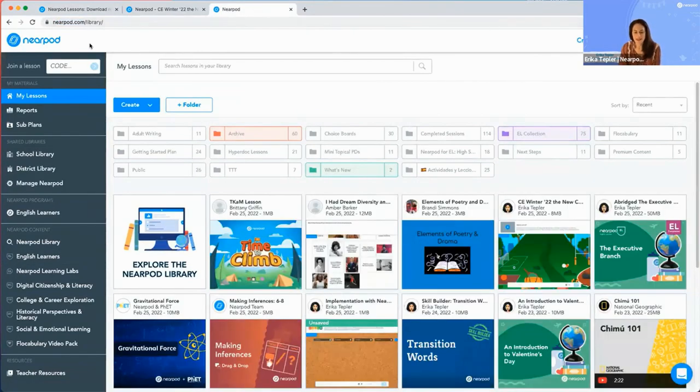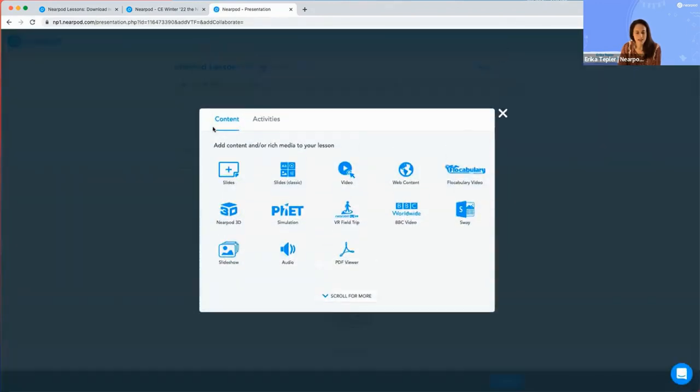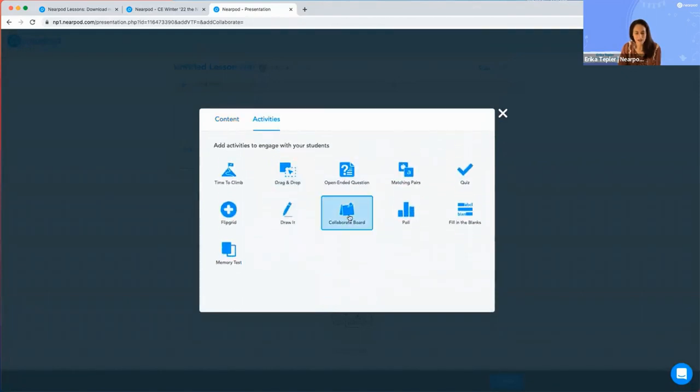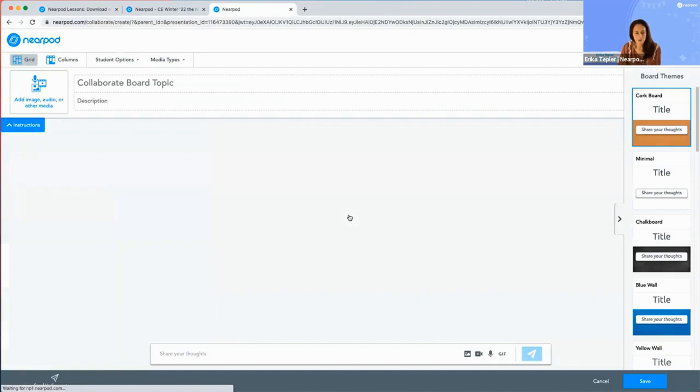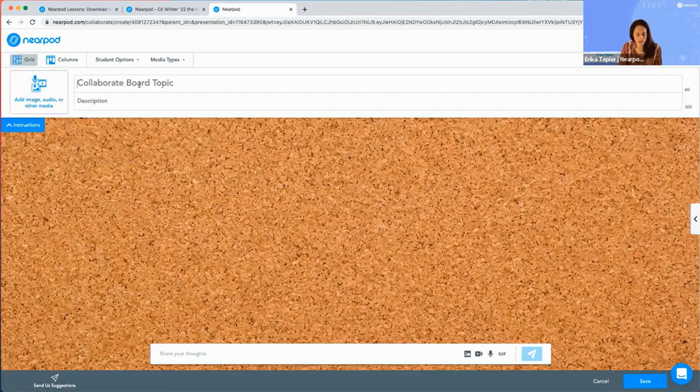Here I am in my lesson library. I click Create Lesson. Now I add content and activities. This is content. I can scroll down or click activities and choose the Collaborate board. Here is where I'll add the image, audio recorder, PDF, video, audio, web content. Anything can be added in here. I have my topic. Maybe I'll write my description or question or instructions there.